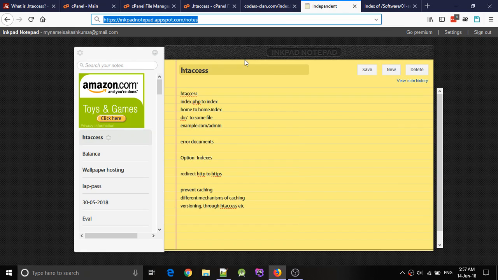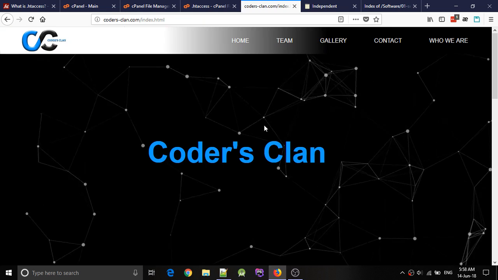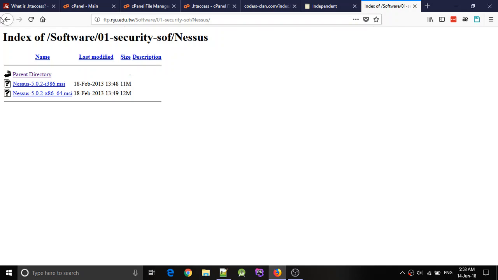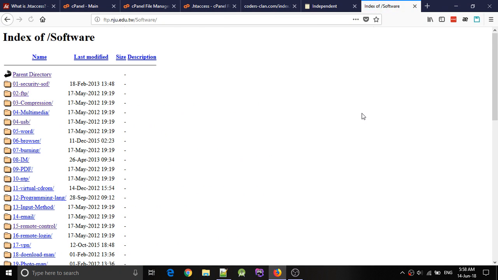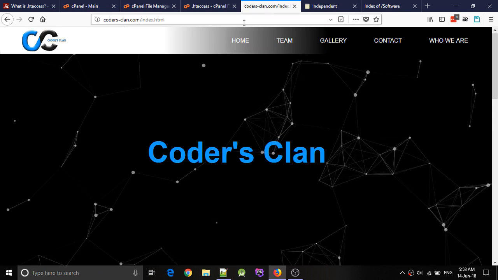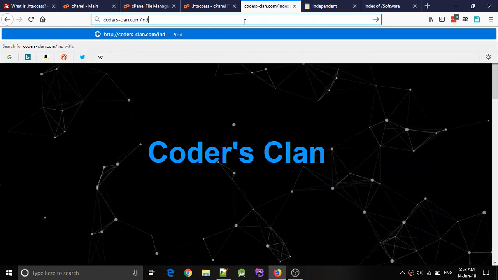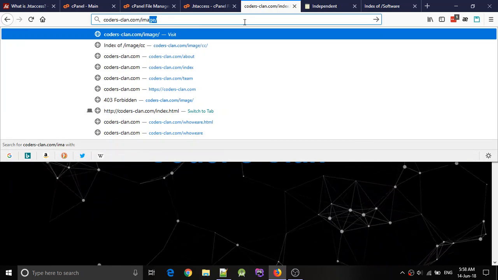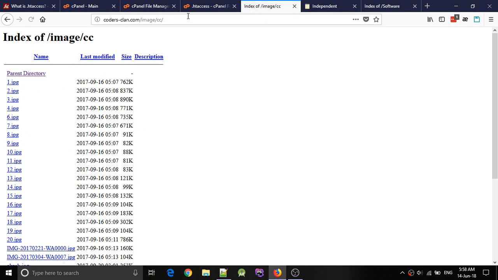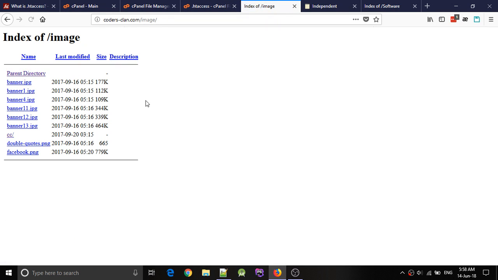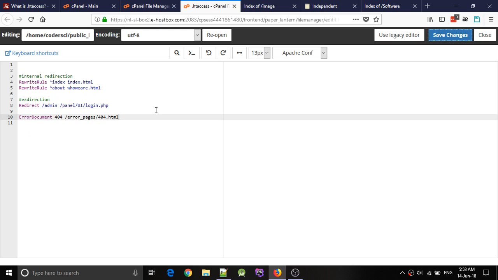Okay, the next thing is indexing. As we discussed earlier, how can you prevent it? Before this, I didn't know that this loophole exists in my website, so I have typed this. Now you can check, this is my website content. So how can you prevent it so that no one can see your website content through indexing?